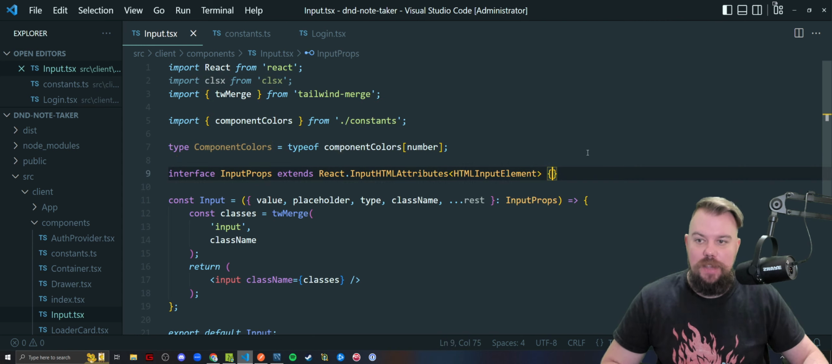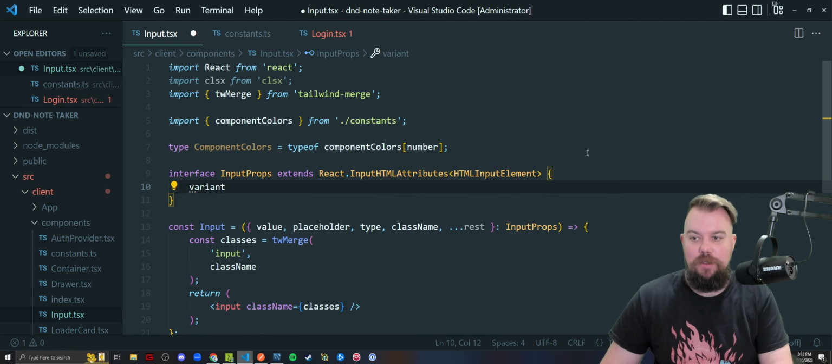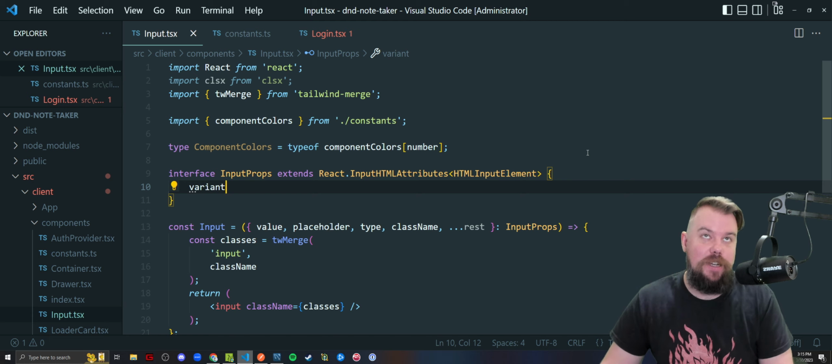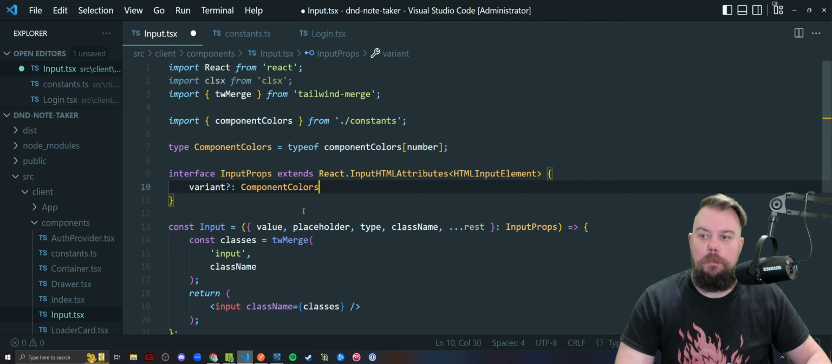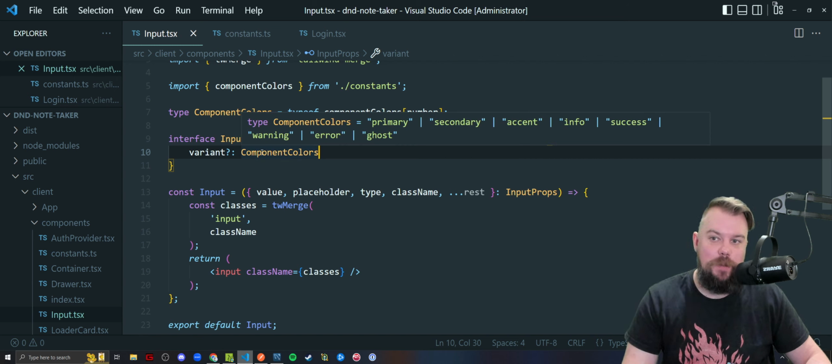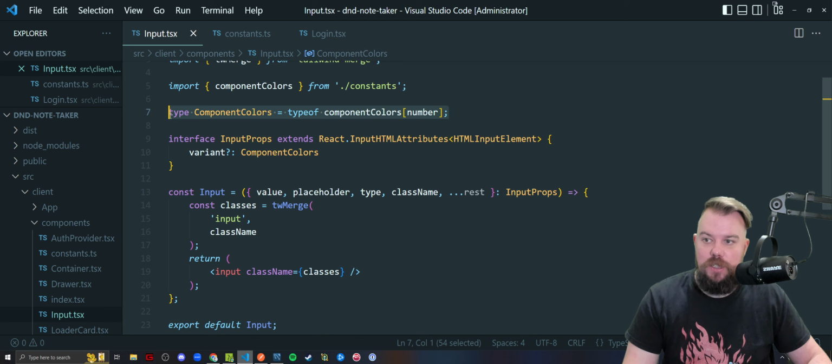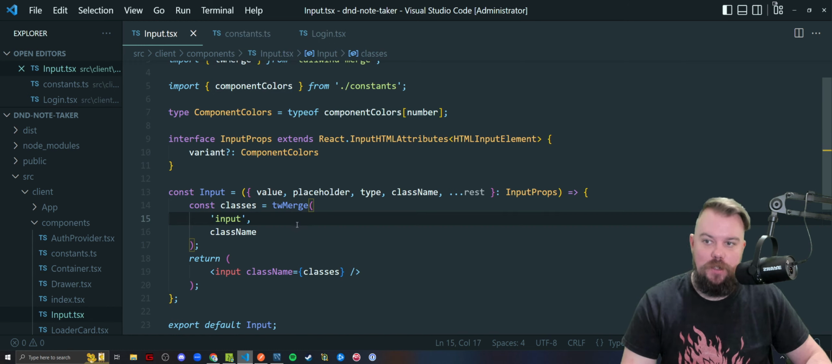which means I can now say that if I'm going to provide a variant or style, I shouldn't do style because style is a property of HTML elements. If I provide a key name of variant that's optional, it needs to be one of the component color types, right? Which are those possible values because I did the export const. And I also did a cool little TypeScript trick right here to say, hey, component colors will be one type of these possible values from my component colors, which I think is super dang cool.